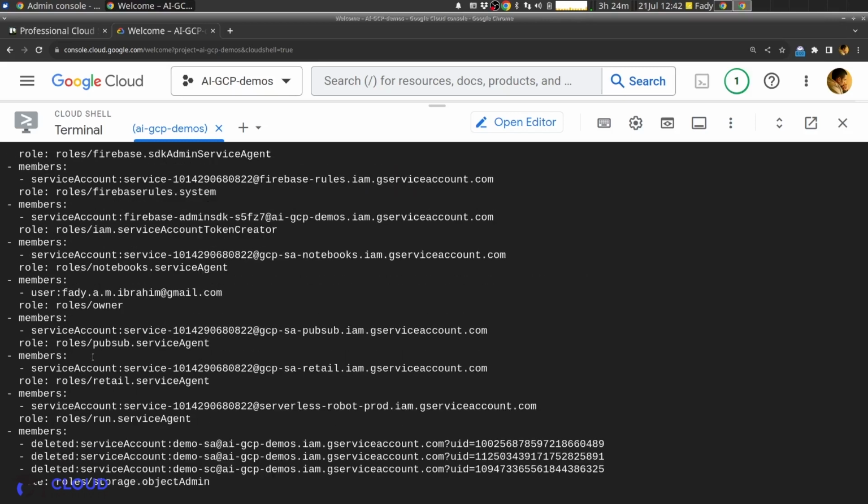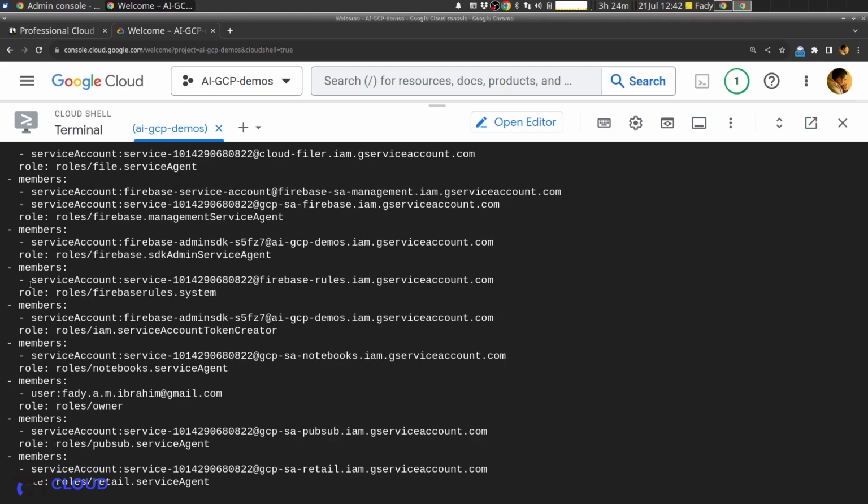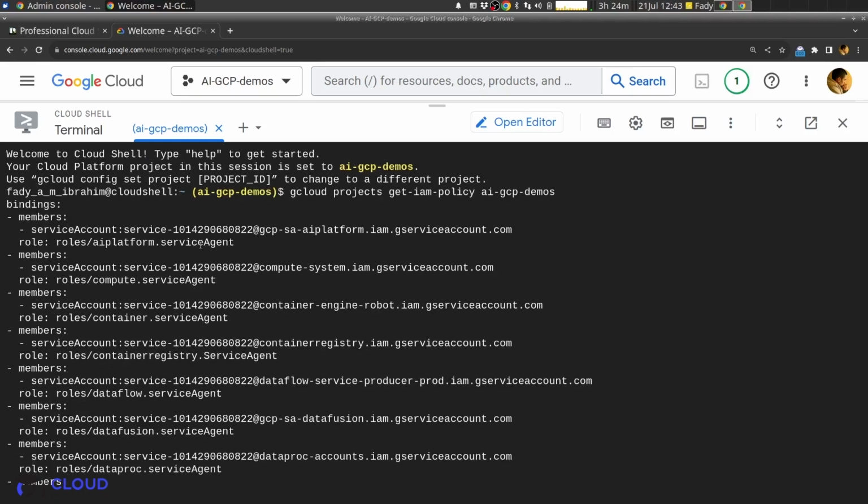In some cases we can see there is more than one member in the binding. Actually, in this case there are two members that have a specific role here. Okay, so a member can be a service account. As we can see, they can be users, they can be groups, they can be a Cloud Identity or Workspace domain. We'll discuss all of these options.